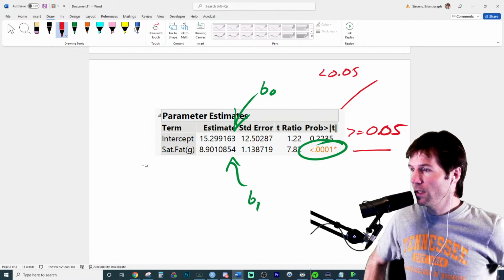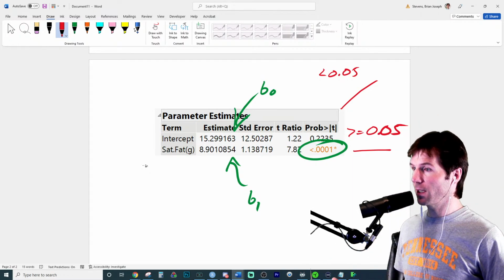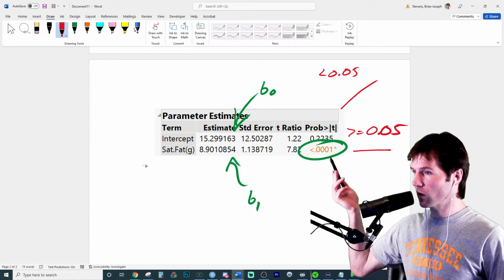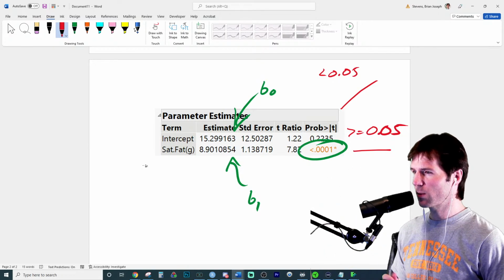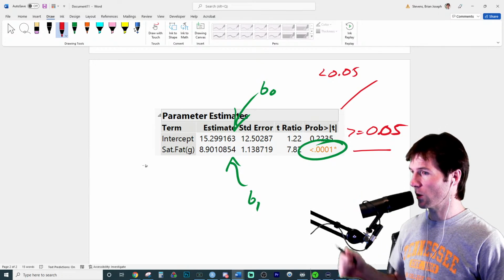We would say there is evidence of a relationship between saturated fats and the cholesterol a burger has because the slope of the line is statistically significant, i.e. the p-value is below 0.05. Does this make sense, Troy? This is how we do the statistical significance.